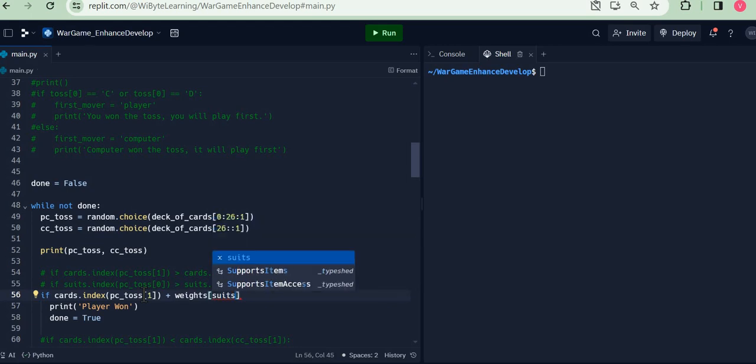So I say suits dot index PC toss 0. Now notice when I look at the suit, I say PC toss 0. When I look at the value of the number, I say PC toss 1. And as before, they are indexing into different lists. So for the color, I look at suits. For the value, I look at cards.